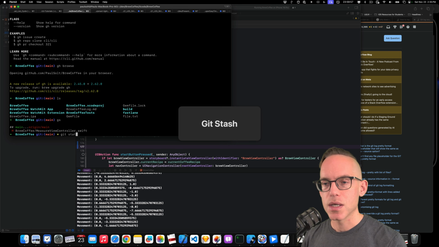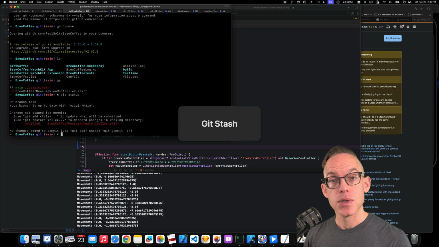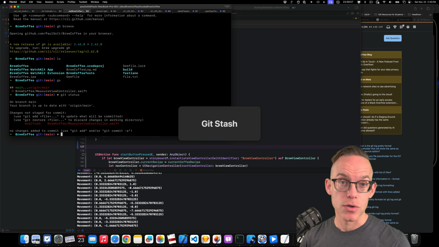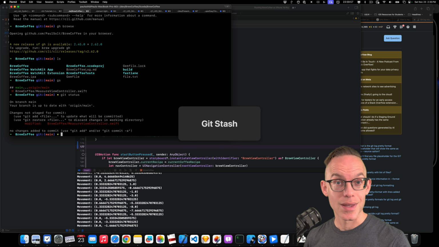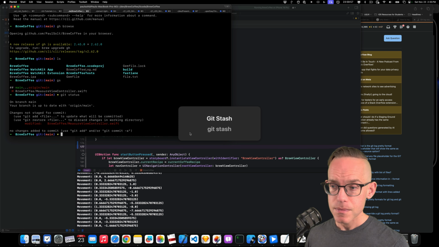If I do a git status, you're going to see that I have one file here modified, and that is this file. Let's pretend that it's got a lot of changes in it, but we're not ready to commit that yet, and we need to get back to our other branch. So we have other work that maybe we've stashed. The Git Stash is a great place to start. Let's look at some of the commands that we have for Git Stash.